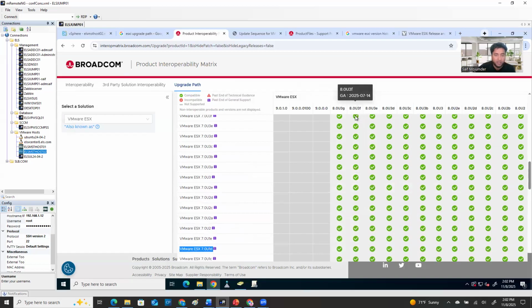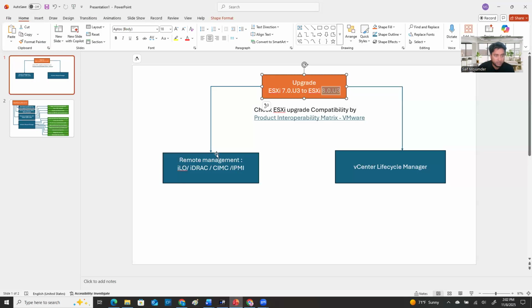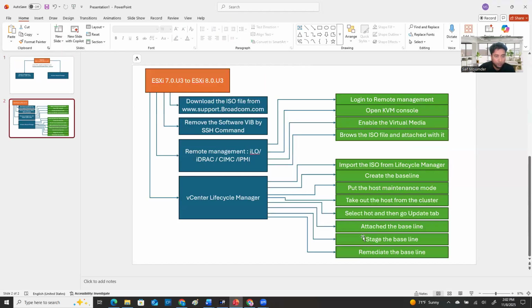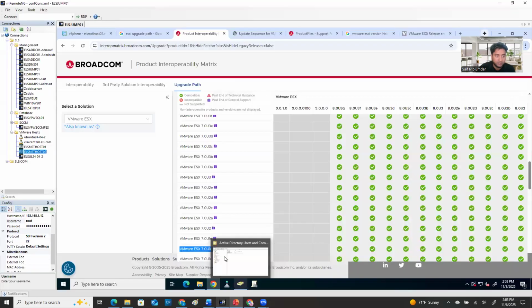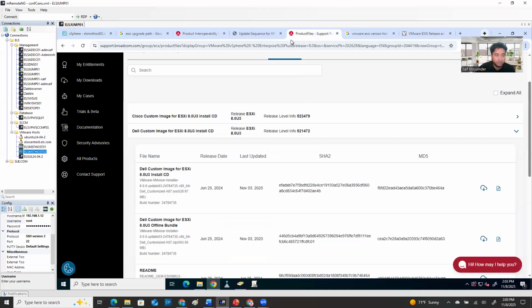So now you need to download the ISO. Let's look at this one. We understand we can do it in 2 ways, but if we have 2 ways, what should we do, right? First, download the ISO file from www.support.broadcom.com. So first go there and download.